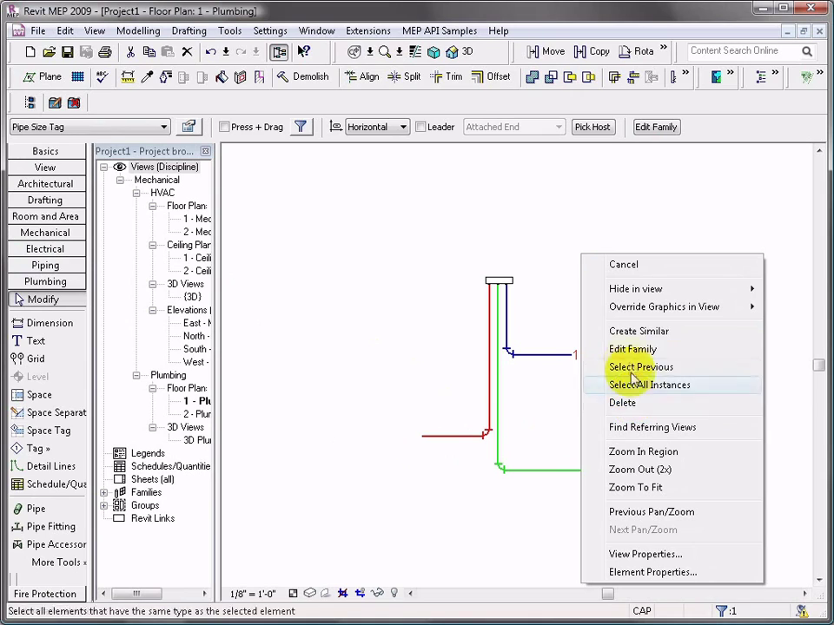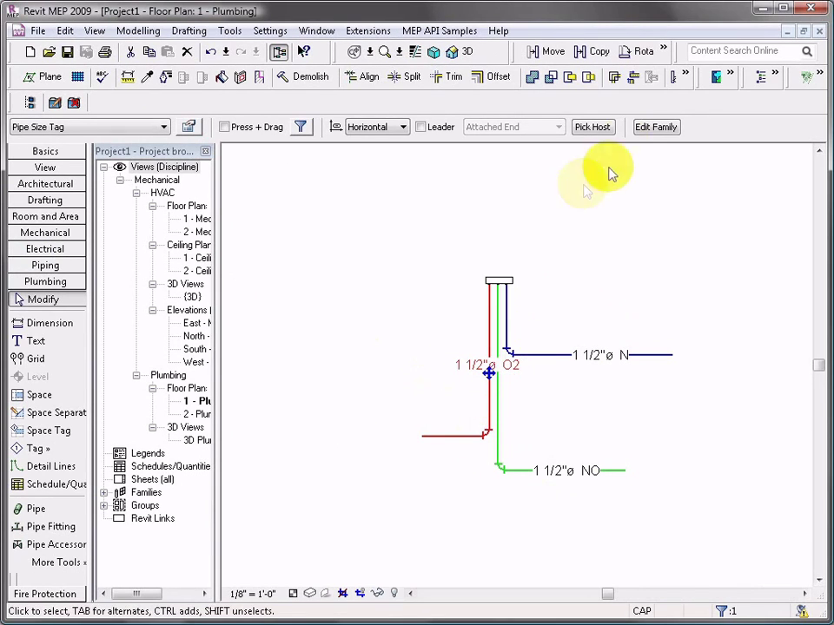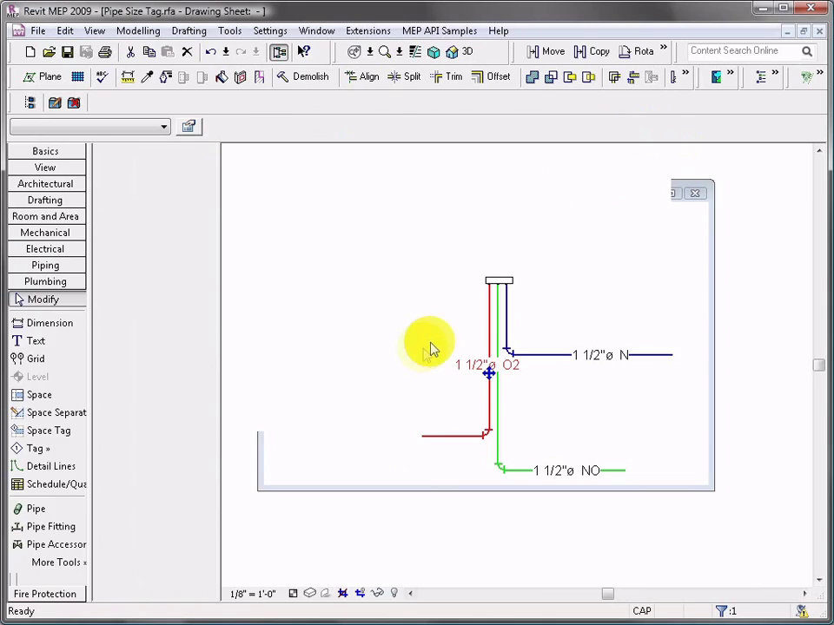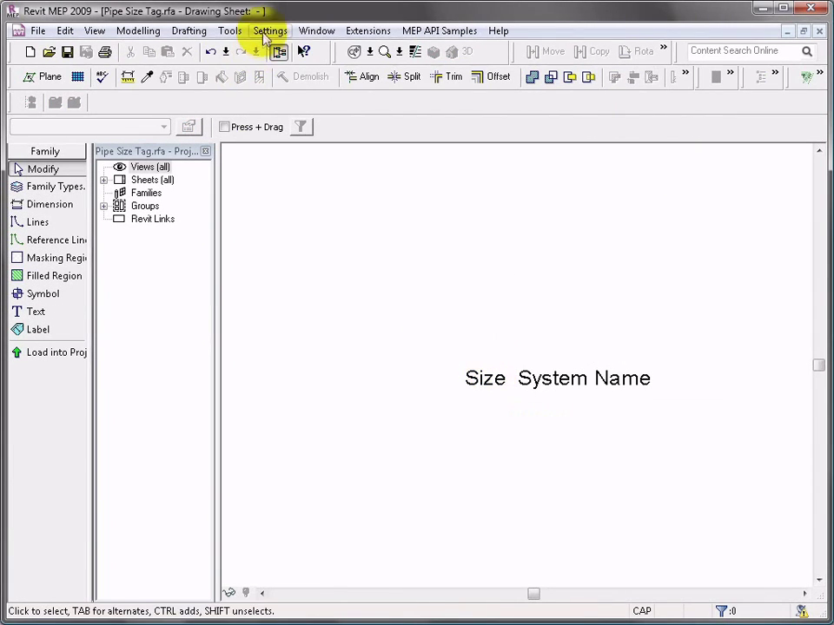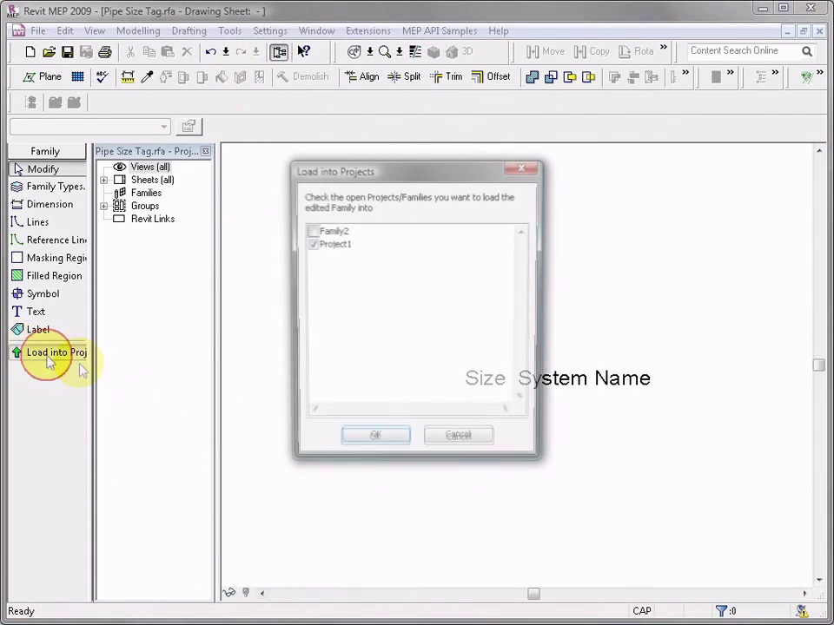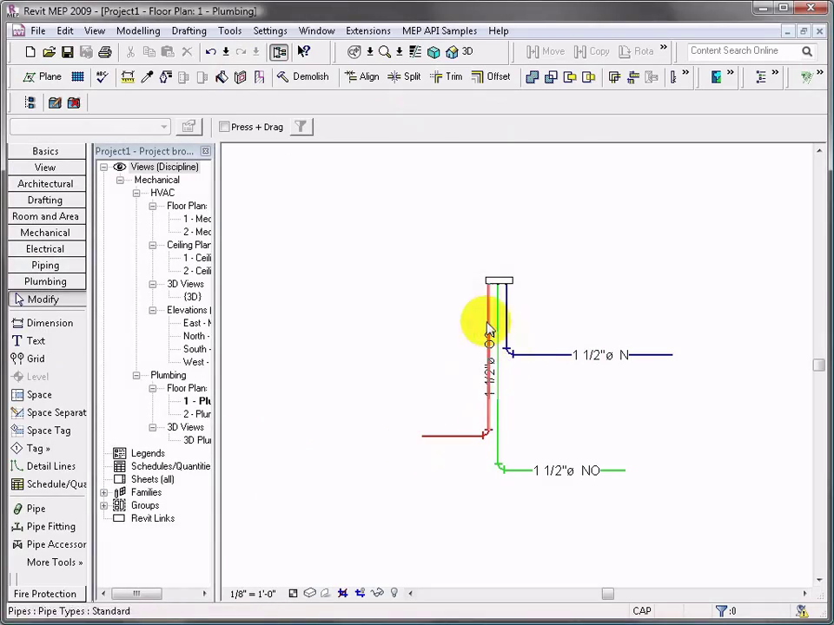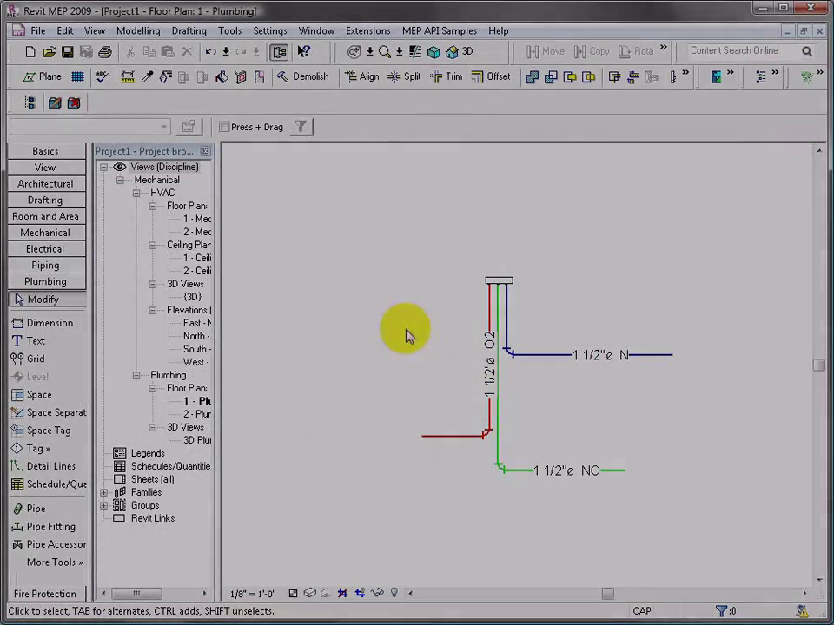So I'll go ahead and tag the other two pipes here. You'll see here for the oxygen that the tag doesn't orient with the pipe. It just goes horizontally there. So I'm going to go back and edit this tag real quick. Under settings, family categories and parameters, just check this box that says rotate with component, hit OK, load it back into my project, and there you have it. The tag now orients itself with the pipes.